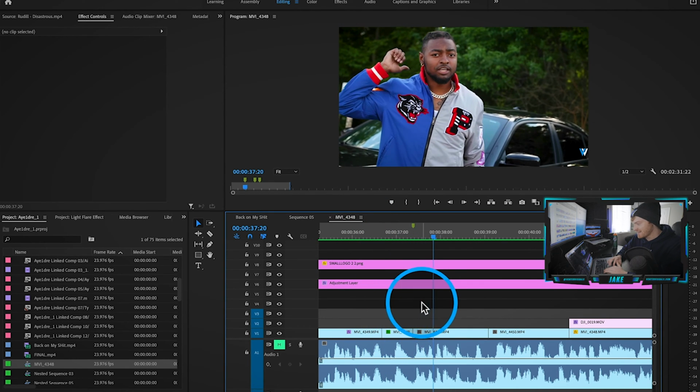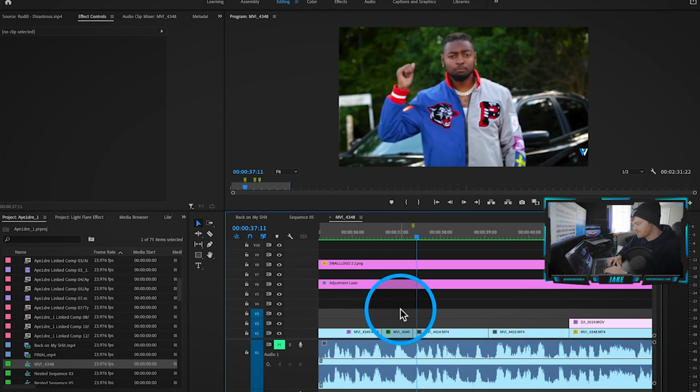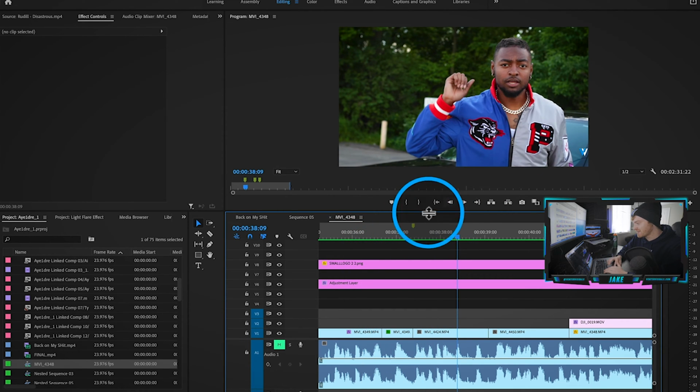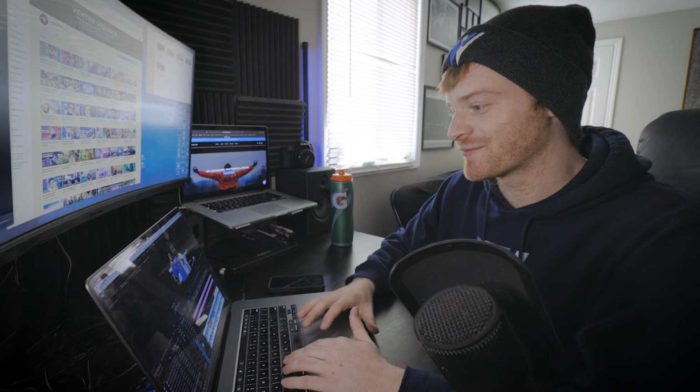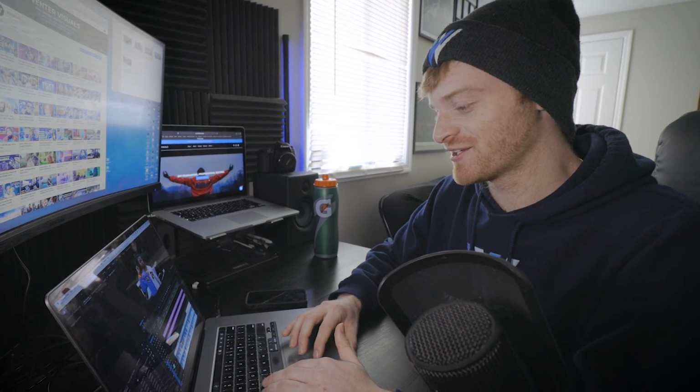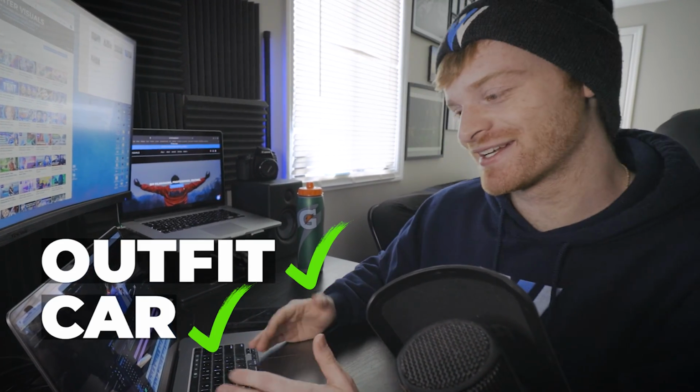So as you can see, this clip goes from him kind of brushing his legs off, and then it's him kind of flexing in front of his car. Actually, a pretty dope car that day. I was very stoked to be shooting with him because, you know, his outfit was fire and the car was fire. So, you know, when you got the outfit, car combination, good things happen.